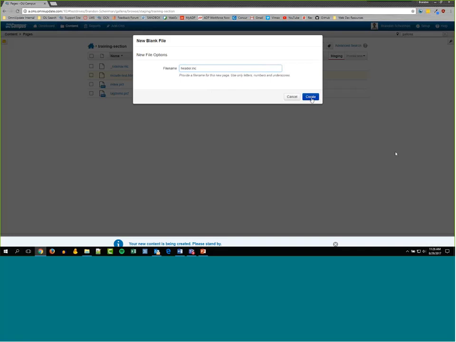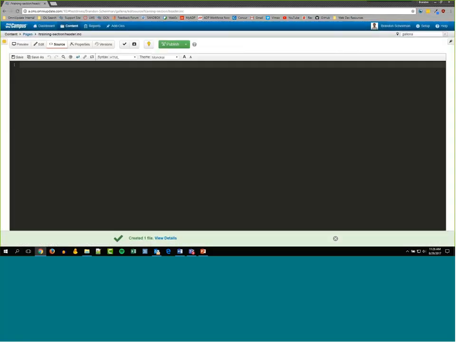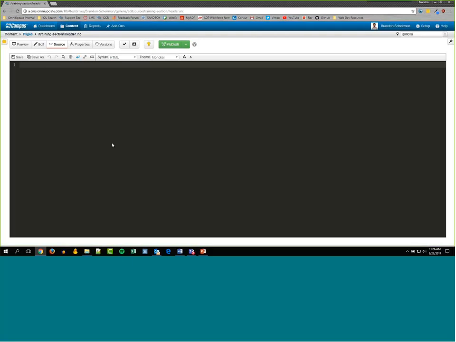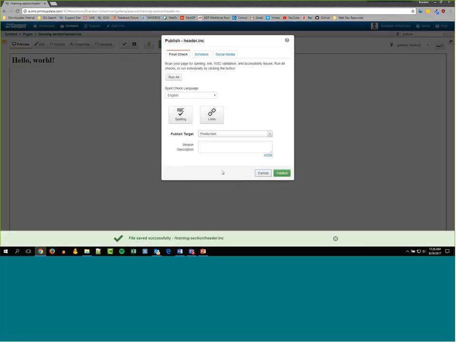So first of all, I'm going to create this header.inc file. And if I go into the source code of this view, you can see that it is literally an empty file right now. So I'm going to paste in the content that I had cut from my original page, and then save that and publish it out.